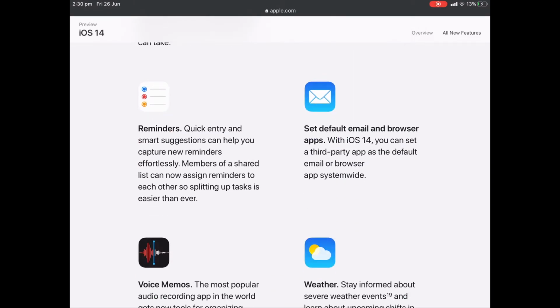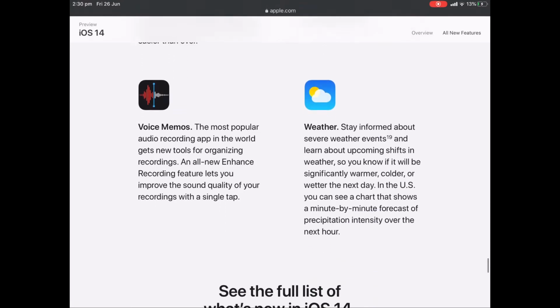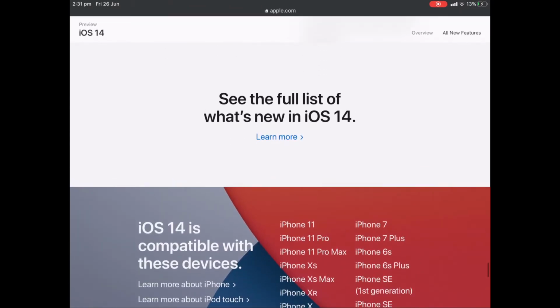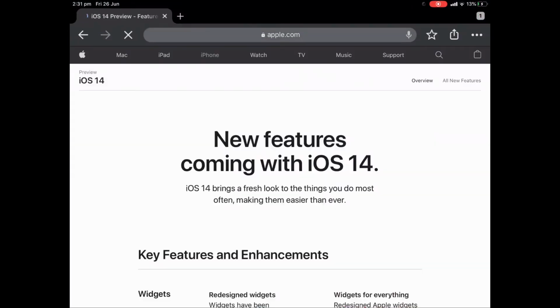set a default email and browser apps with iOS 14. So you can set a third-party app as default email or browser app system-wide. About bloody time, which is good to see. Voice memos and weather. You can see a full list of what's new in iOS 14. So we'll have a quick look.